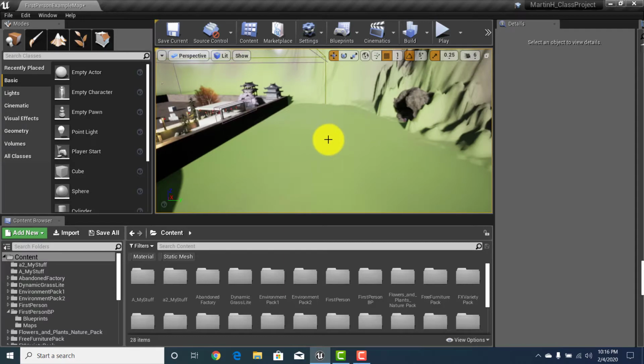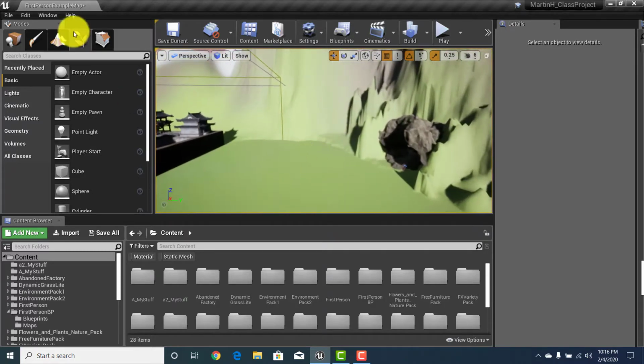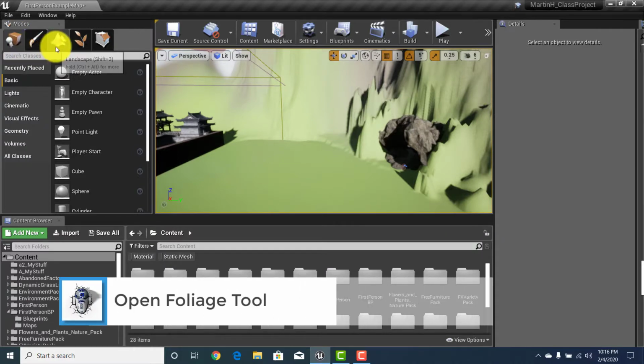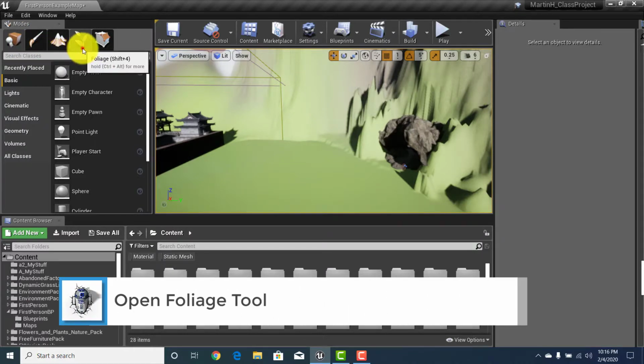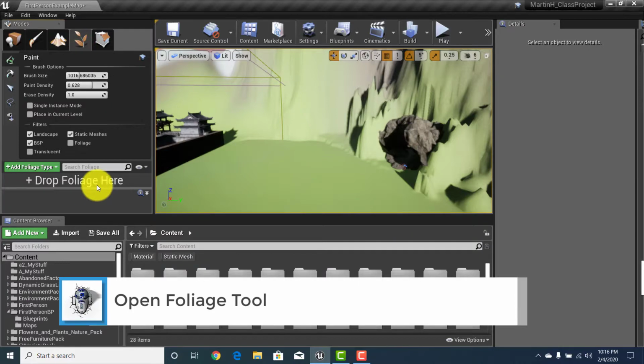So there's actually a special tool that gives you something like a brush, and it will randomize plants and different foliage that you put into it. So let's go ahead and take a look, okay? We're up here in modes. We're going to go to places, then landscape, and then foliage. So foliage will be that one.